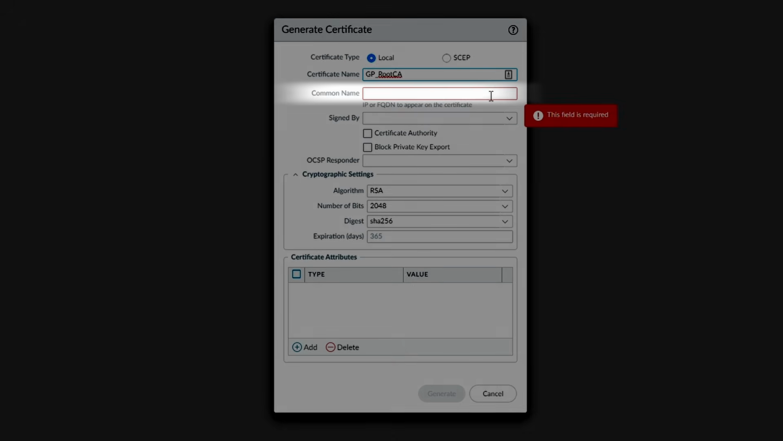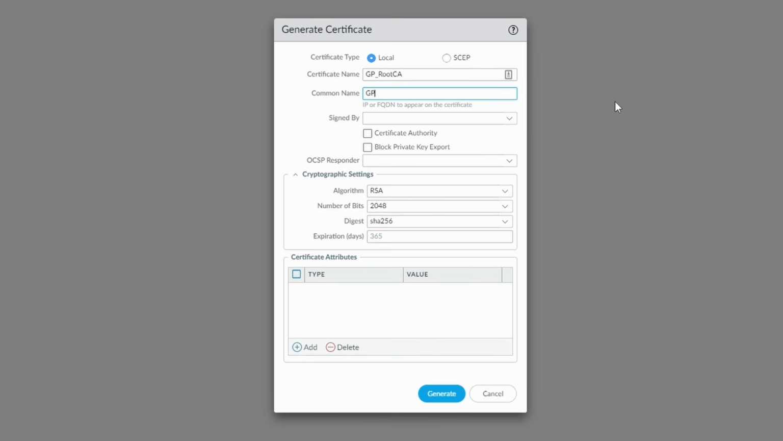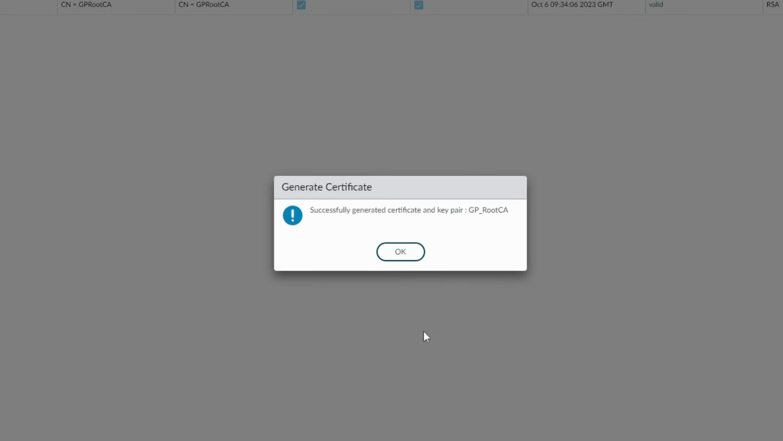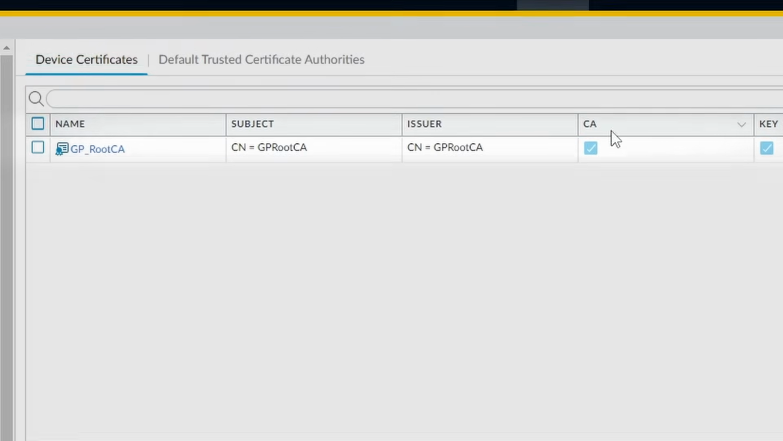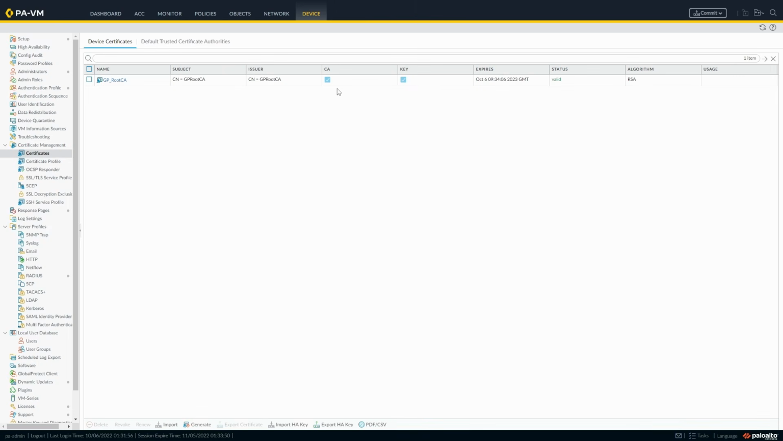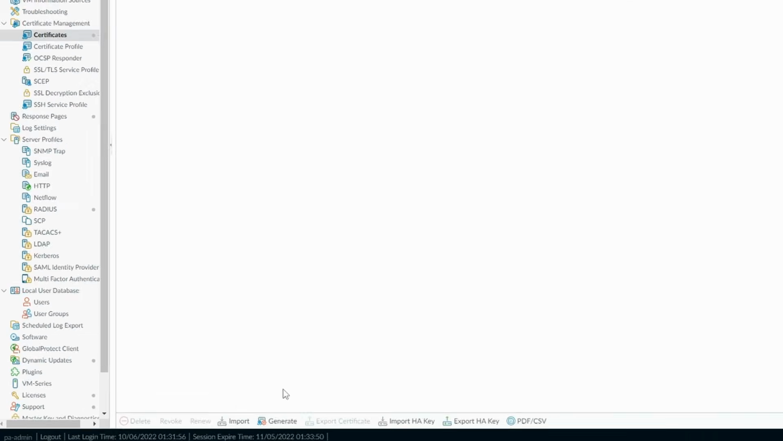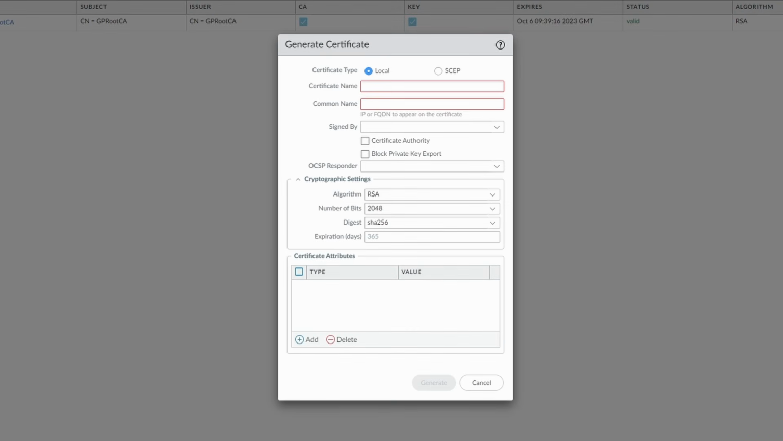Common name, you can enter whatever you want. Check the certificate authority. And then you can just press OK. This is my rootCA for this example. It has been generated from the Palo Alto Firewall as a self-signed certificate. So after you created the rootCA certificate, just go down and press Generate. Now you're going to generate the certificates that are going to be used by the portal and the gateway.